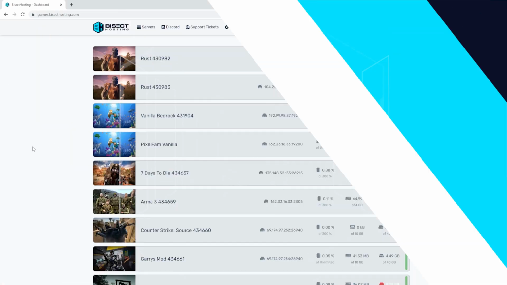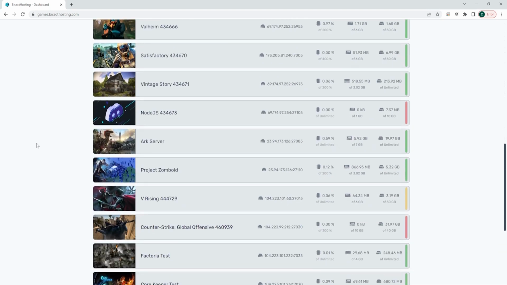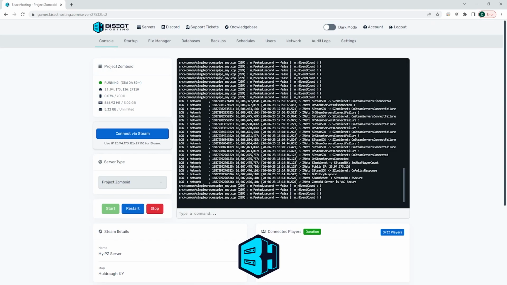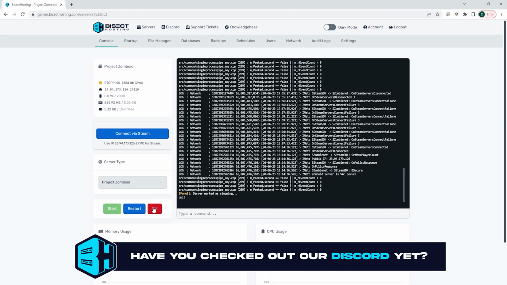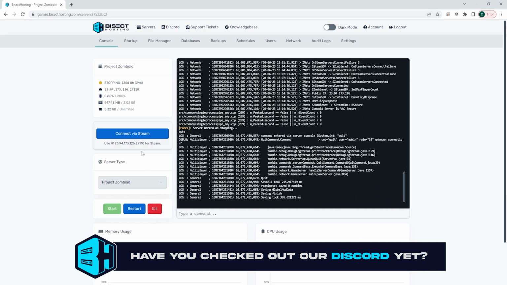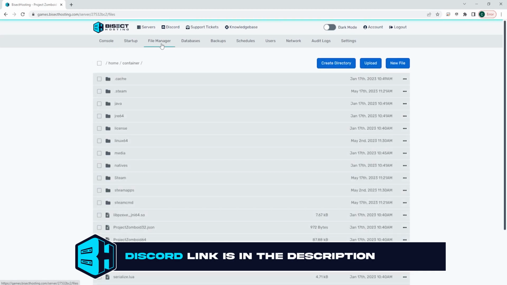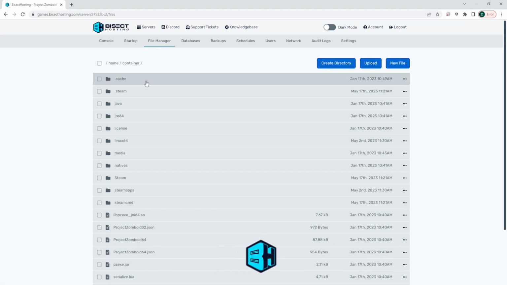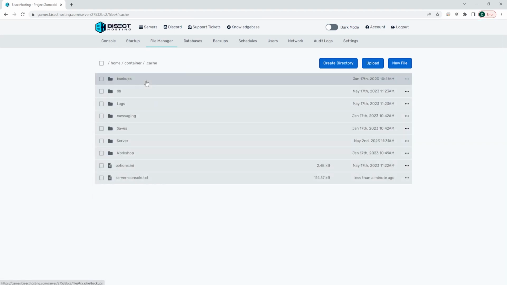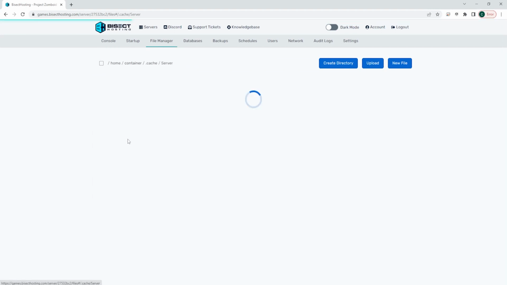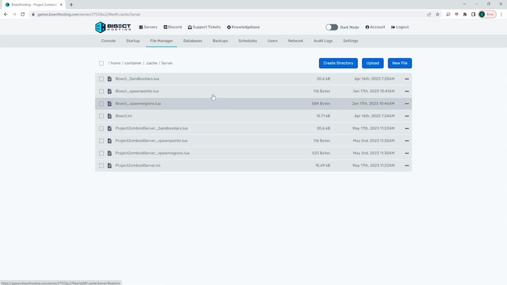to lose. First, we're going to log into the Bisect Hosting Games panel and choose our Project Zomboid server. Next, we're going to choose the red stop button to stop the server. We're then going to go to the file manager, and then we're going to go to the .cache folder, then the server folder. And in here, we're going to open the .ini file.